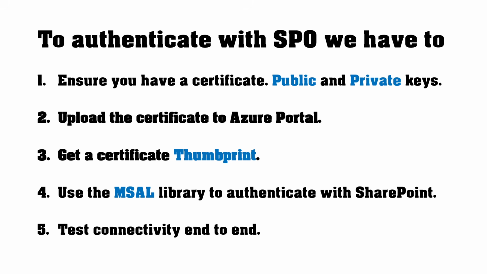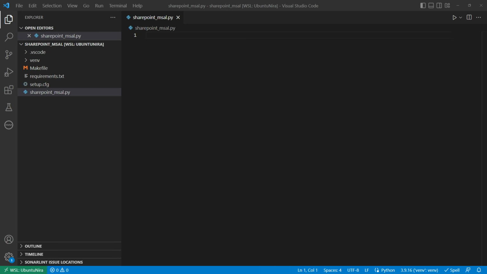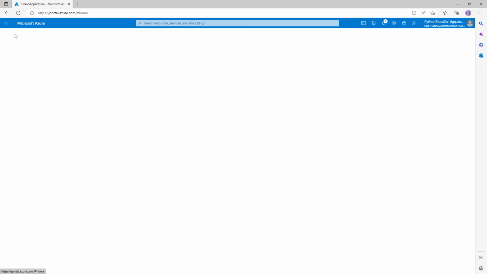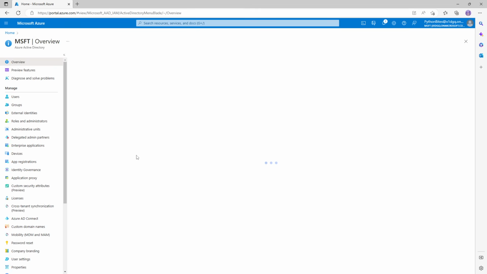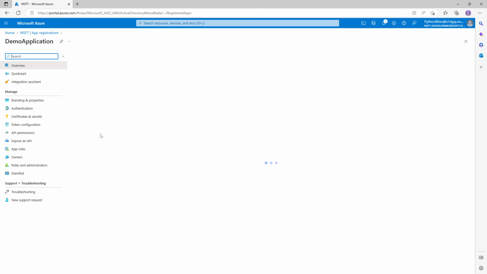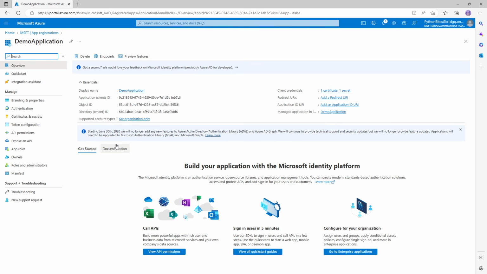We're going to use MSAL library, and one of the things that I've noticed is that we have multiple authentication methods in SharePoint, well, in Azure, and in my case, I have created an application. So I'm going to Azure Active Directory, and I have my app registration, and I have my demo application that I've created for one of the previous videos.